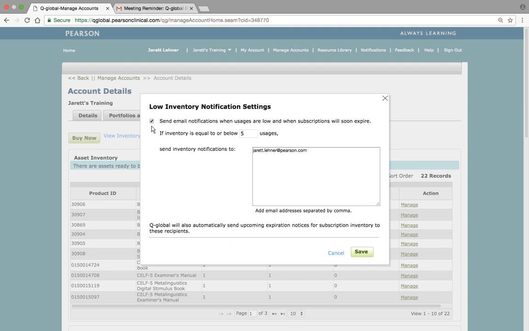Otherwise, if you are receiving it, again, 5 is the default in which you get that email for low usages, but you can choose to make this as broad or narrow as needed. Now, additionally, you can select who would receive this email. And again, by default, it's the account owner of the main account. So again, in this case, Jarrett's Training.